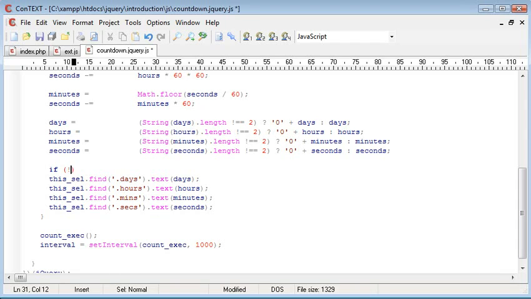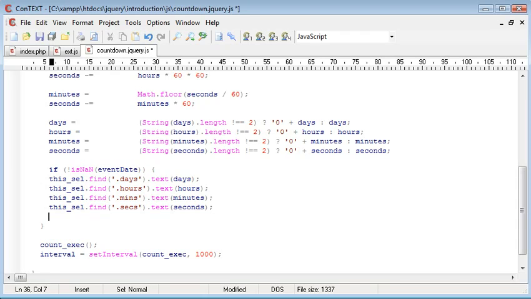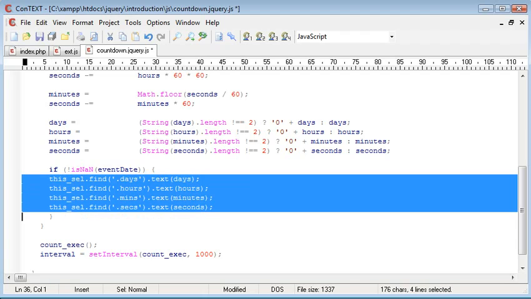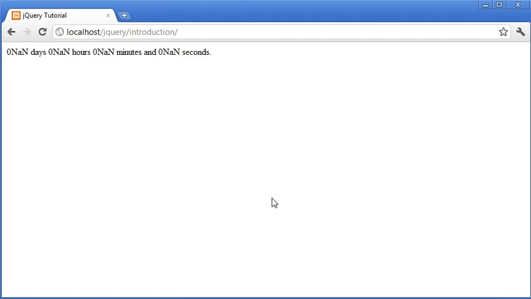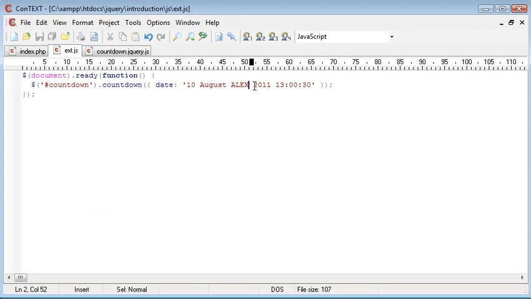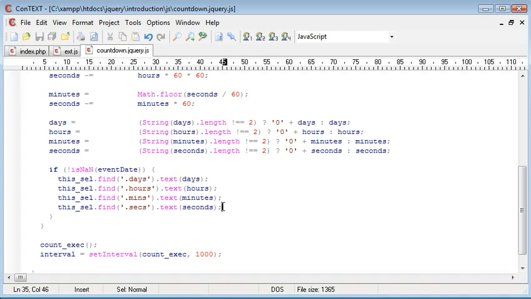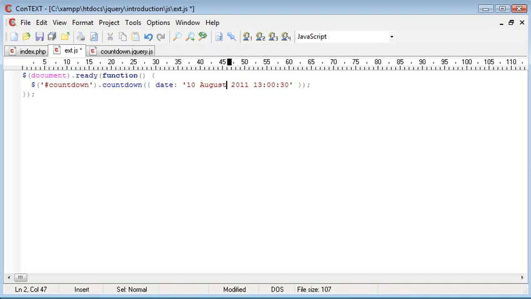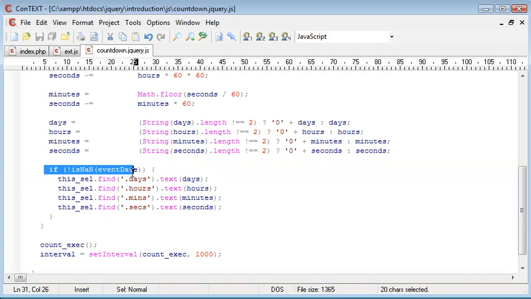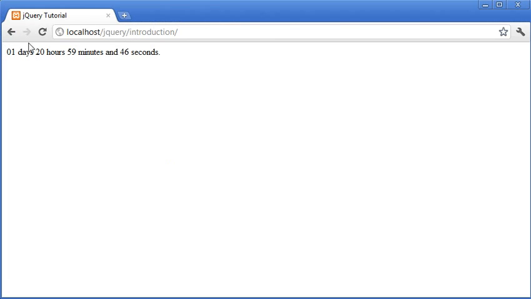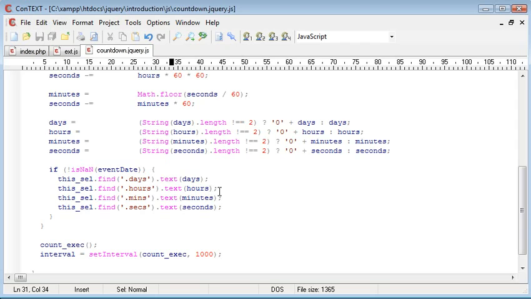But I guess this isn't really a problem. It shouldn't add too much speed to the application. So if it is not a number, event date, which essentially means if it is a number, then we display these. Now when you see a refresh, we just get these default 0 values here, as opposed to this NaN error, or this NaN value. So now when I remove this, this statement here evaluates to true, and the numbers are placed in corresponding to their day, hour, minute or second.